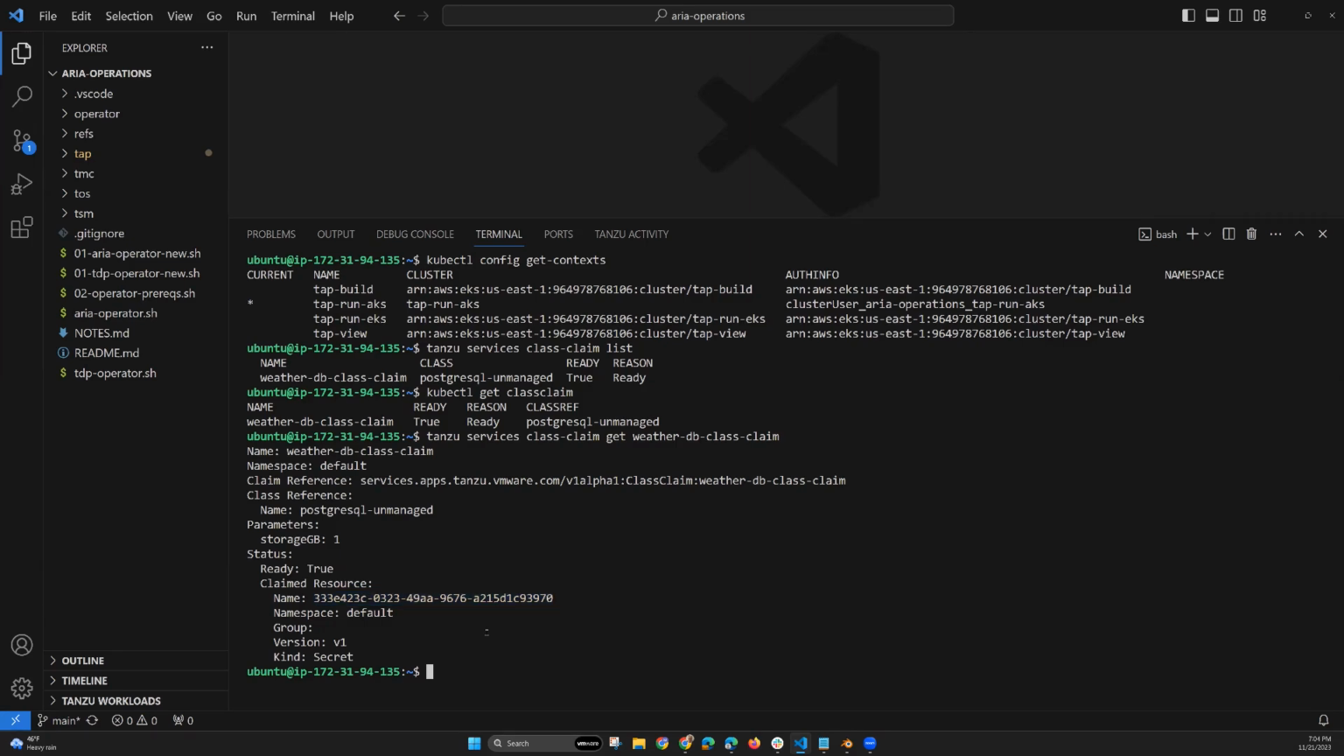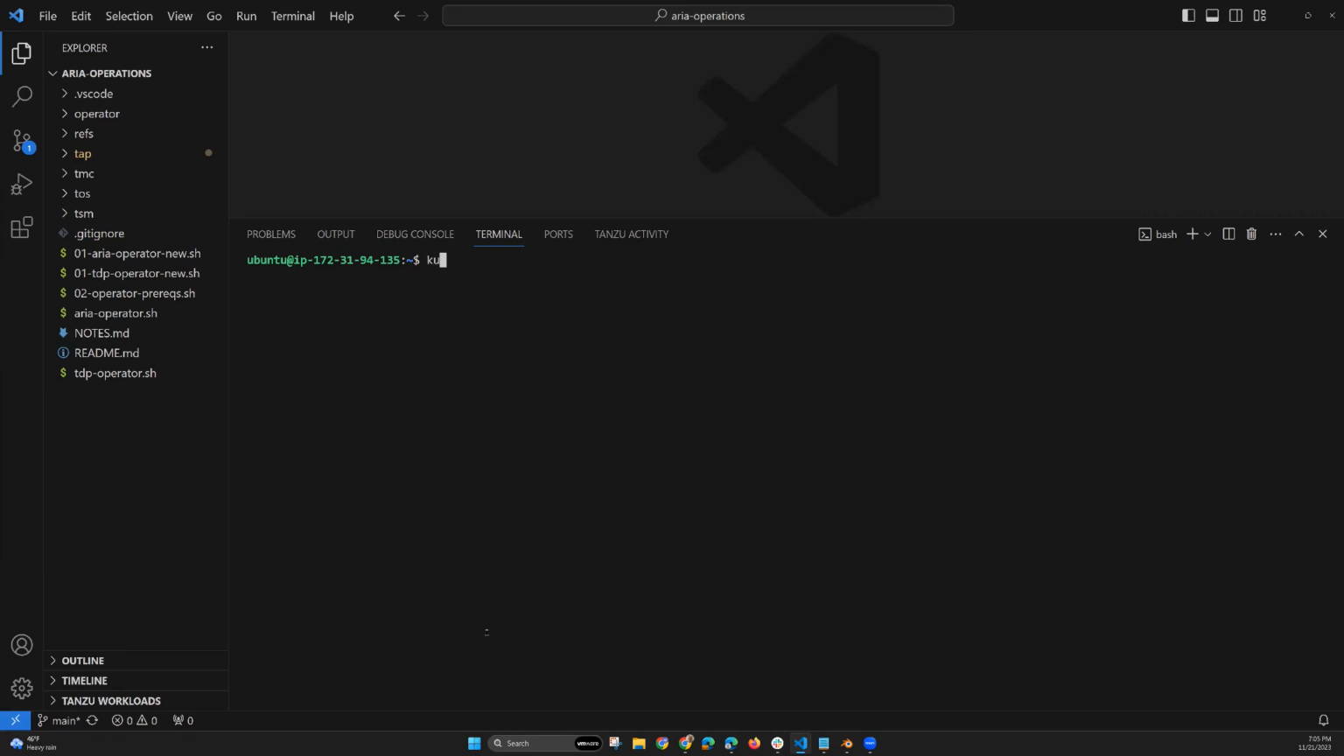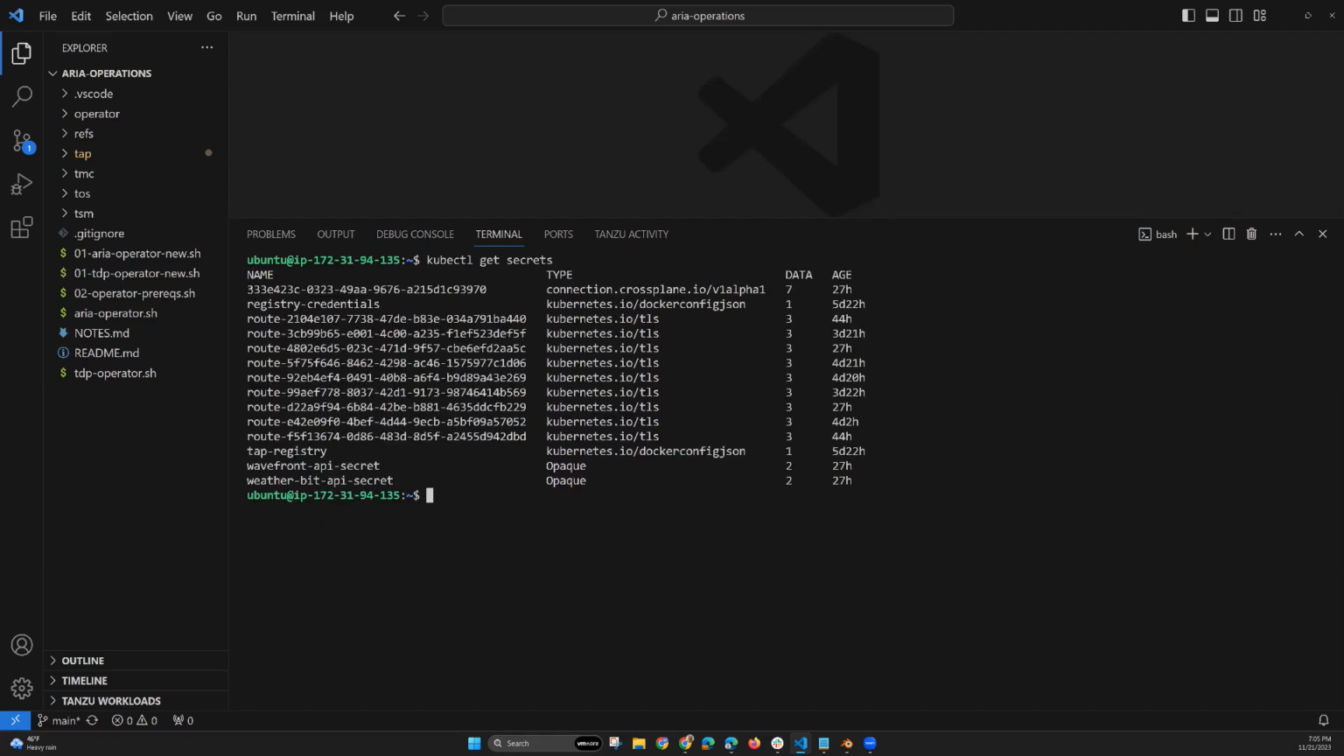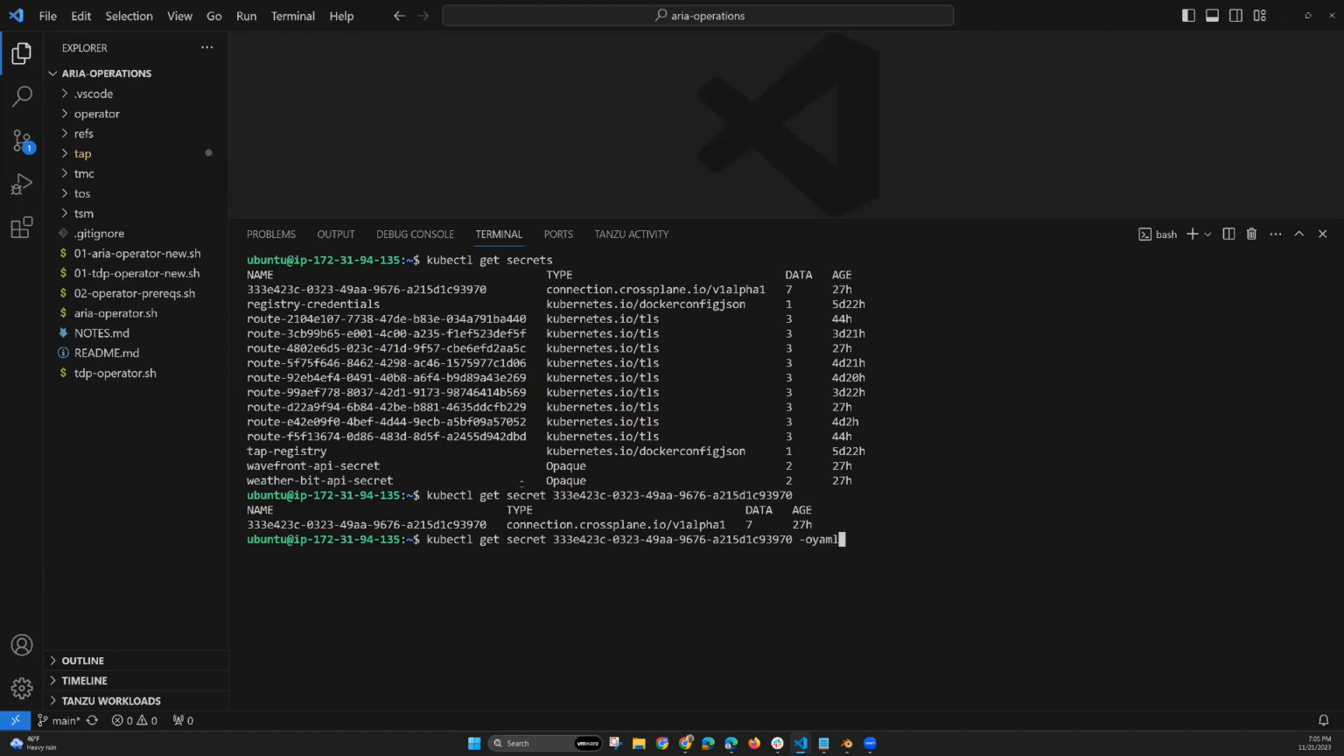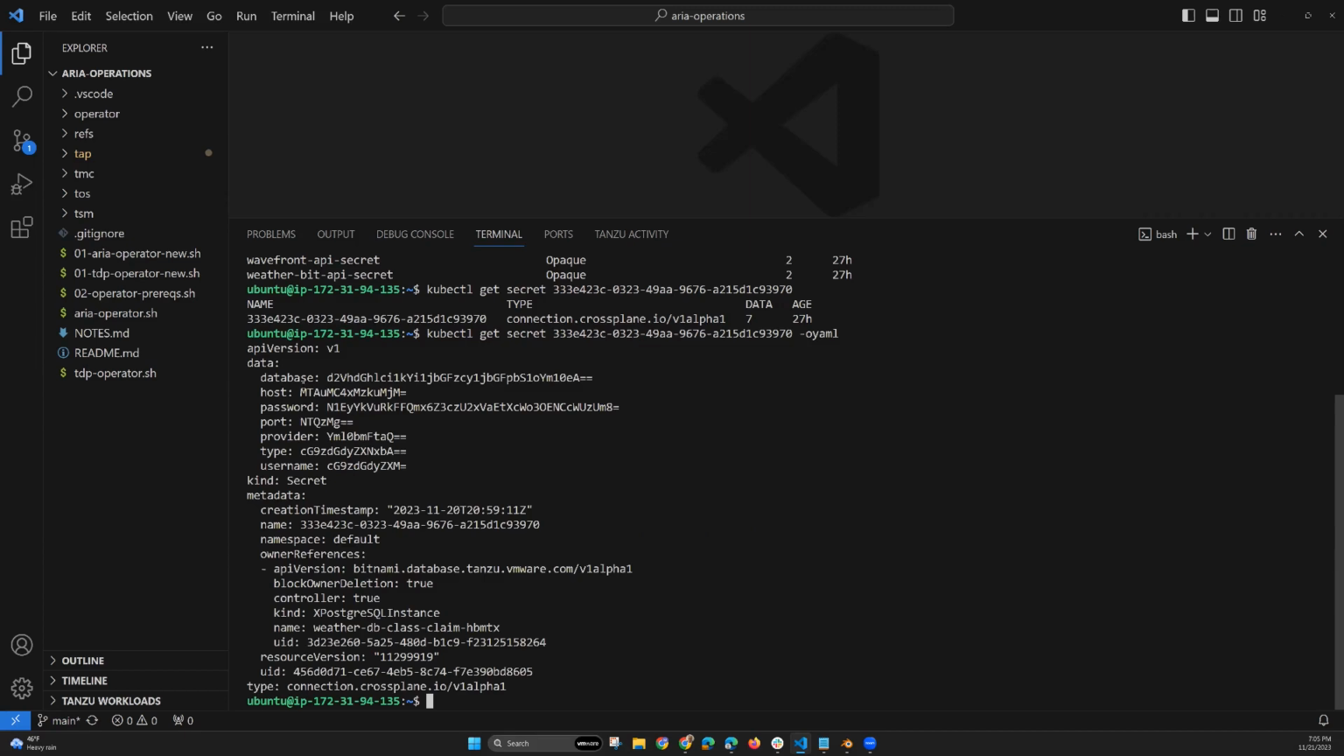If we go ahead and query or get the secrets in our namespace, this is the secret. So what I need to do in that case is open this secret here with the YAML details. And so here are our connection details. These values are the values that we saw in our code. They're being injected into our pod and container.